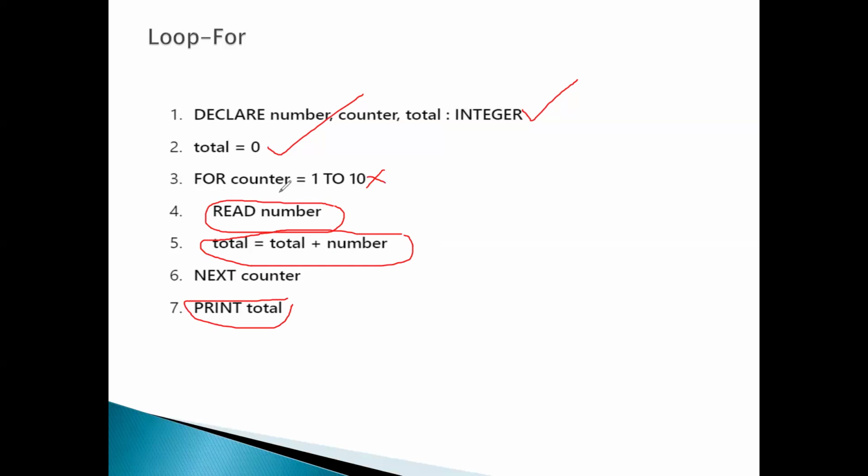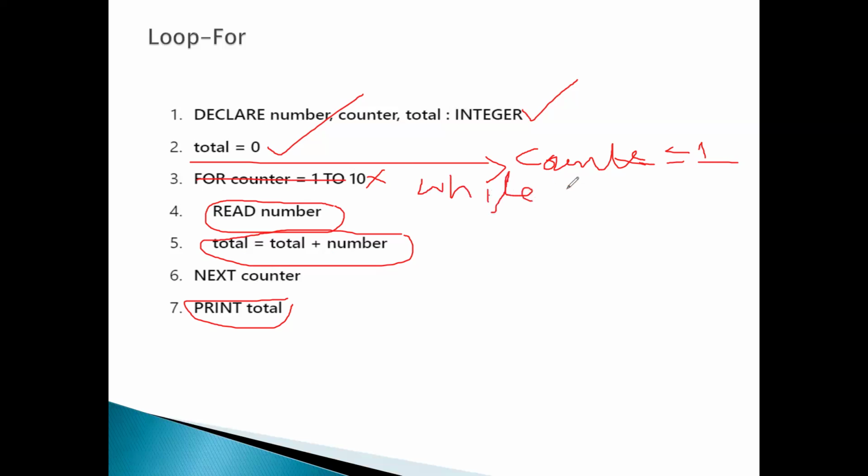Because in a while loop, you have to write after total here: counter equal to 1. Its initial value you have to set. Then instead of for loop, we write while. You can see the last program. While counter less than or equal to 10. Now this line will change: counter equal to counter plus 1.